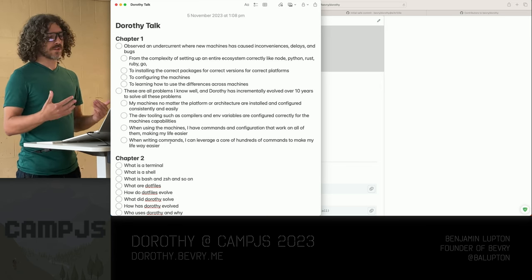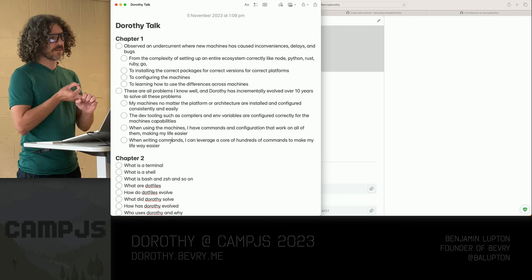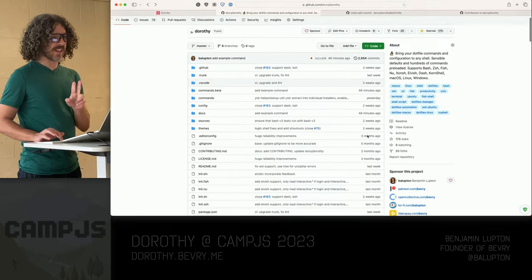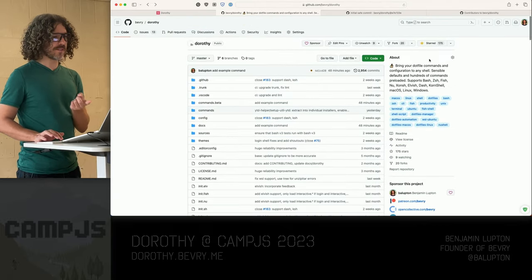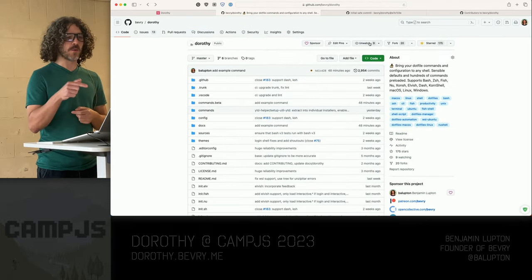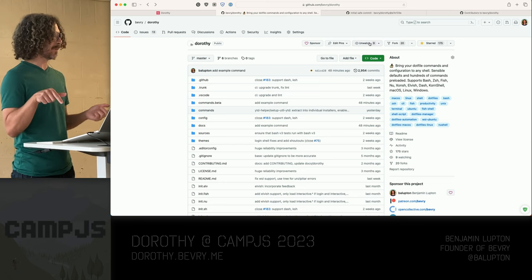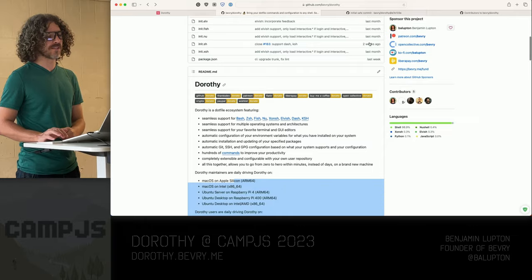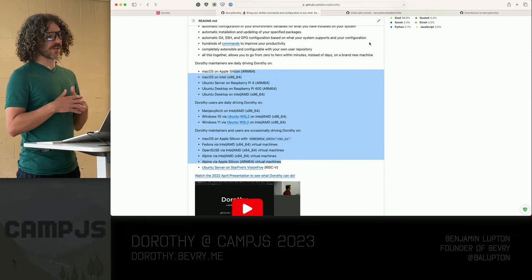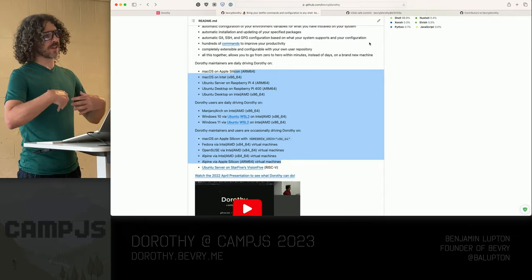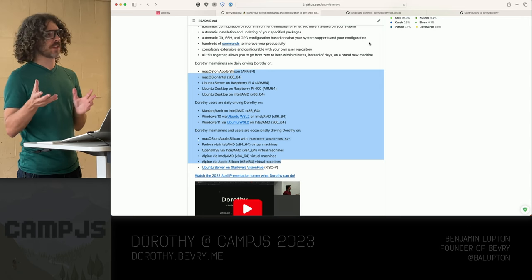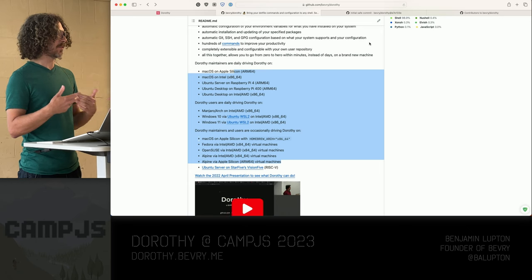And then we have users. There are currently three very active users of Dorothy. There's probably more that I don't know about, because we have 175 stars, and we have 9 people watching the repository to get notifications when anything happens. So there's probably some people using it that I don't even know about. They push their own configuration and commands to their own user repository. That allows easy syncing between different machines and allows others to see what their commands are and share commands that way.